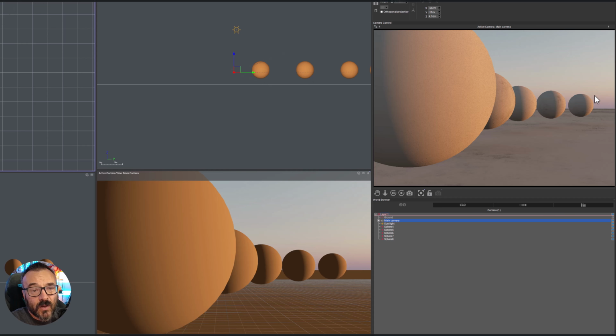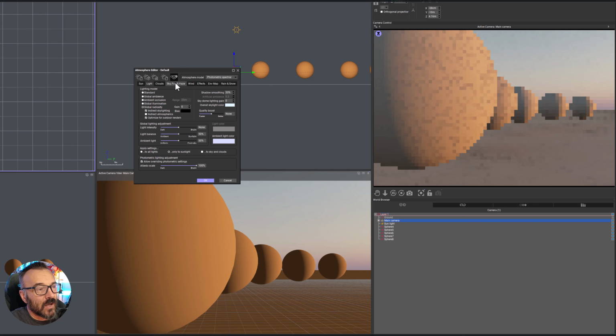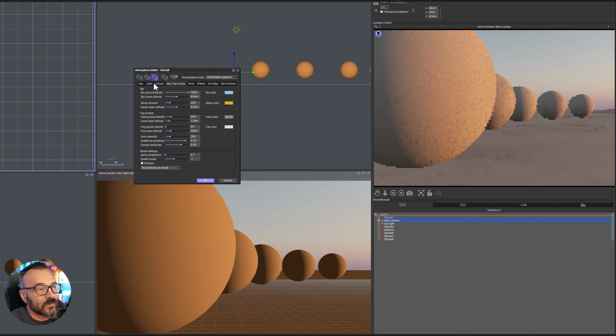Let's look right here. We have these 5 balls I was putting out. How can we determine the distance between them? If you notice right here, we have some haze and we have lost contrast and other things. So if we go to the atmosphere editor, and we'll go to sky, fog, and haze, right here, you'll notice we have the properties where we can modify sky intensity. So it's the colorization, how it falls out.